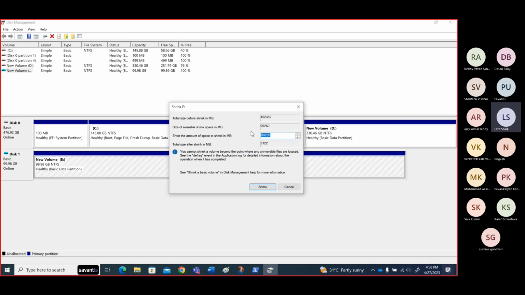Now I want to take 40 GB, 40960. 4096 means 4 GB, another 0 means 40 GB. So I want to shrink 40 GB. This shows the total shrinkable volume, and this is how much volume I want to shrink. The 60 GB is going to be the E drive, and 40 GB is unallocated.